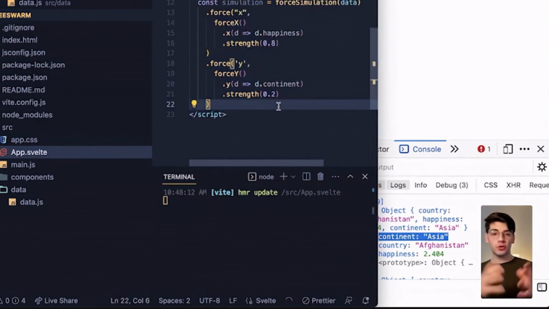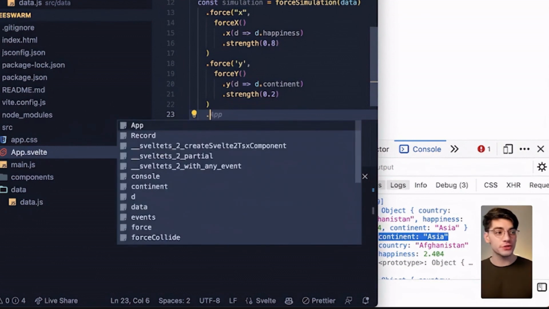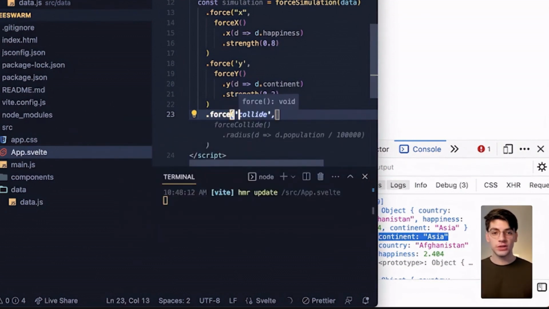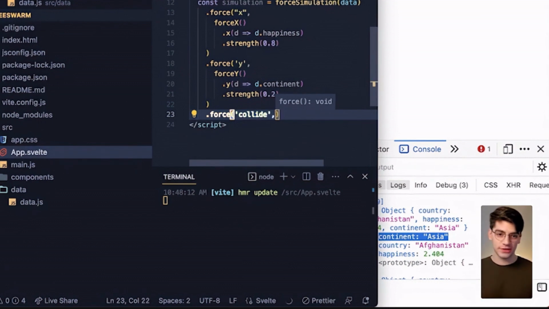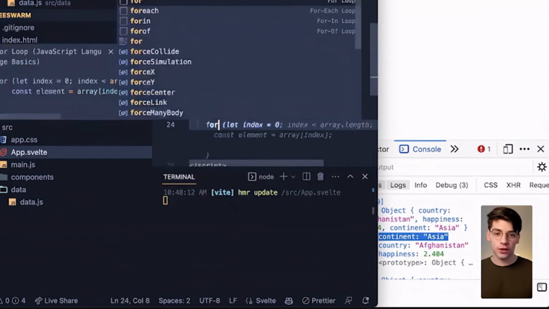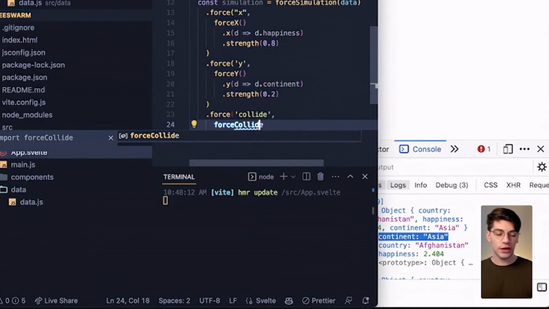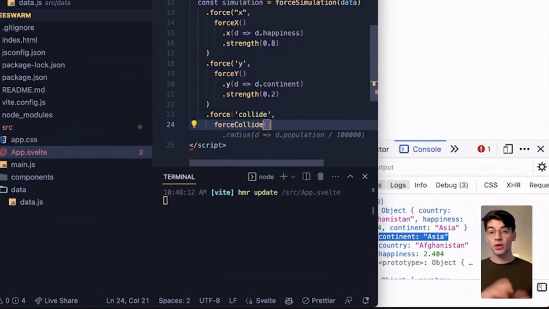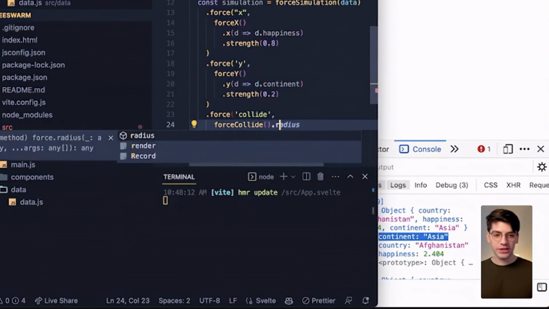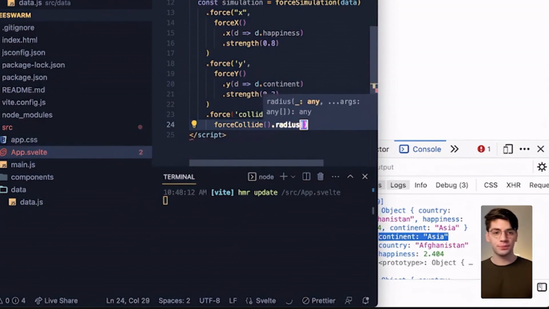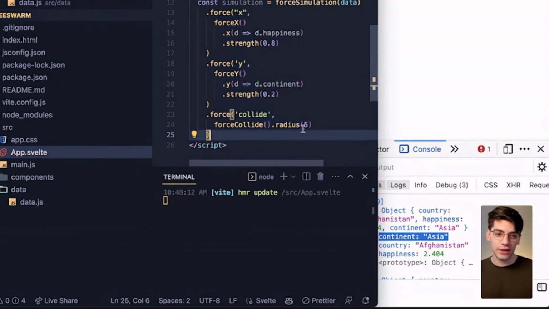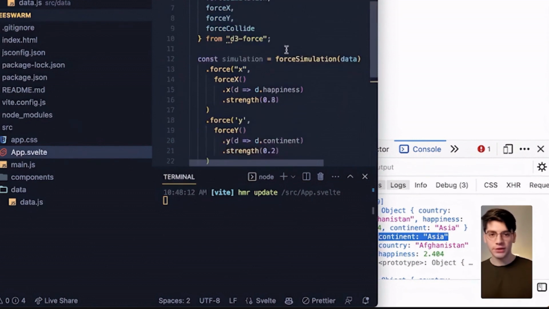The final force that we want is our collision force. So here, we're going to name the force collide, and then within the force itself, we're going to pass the following method. We'll do forceCollide, open, close, and the only argument that this takes is a radius. So I'm just going to give a radius of 5. And to be safe, rather than giving it a hard-coded number here, if I'm going to reference this elsewhere, I'm going to make it its own variable.